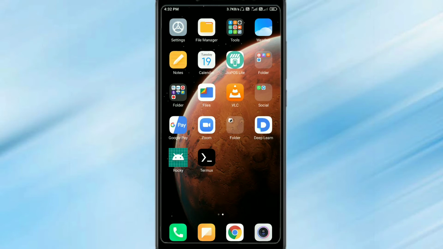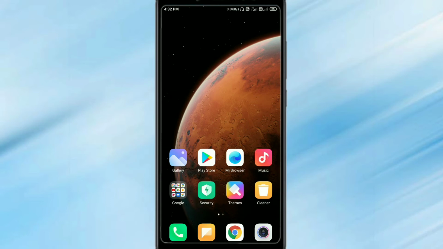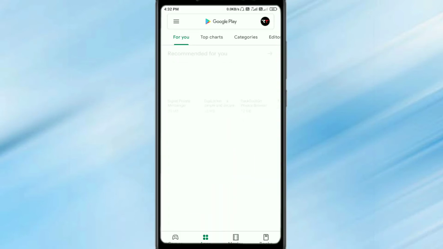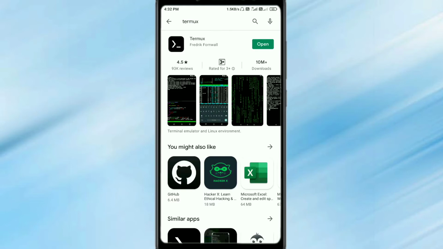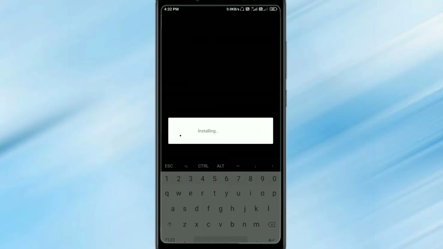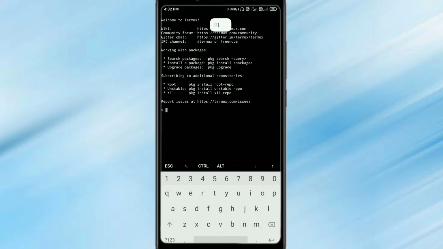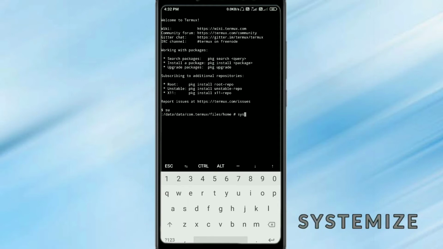So guys, after rebooting your device, go to the Play Store and then search for the Termux app. So just install it and open it. After opening the Termux app, type su to grant the root permissions. So it will ask you to grant the root permission. So just grant it. After granting the root permissions, type systemize and then tap on enter.